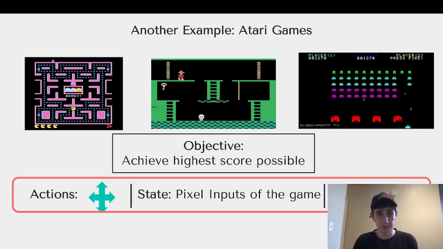Now another example is Atari games. So the objective of an Atari game is to achieve the highest possible score. The possible actions are up, down, left, and right, assuming we're playing some of the more simple Atari games. The state is the pixel inputs of the game, so actually what graphically is on the screen, and the reward is just plus minus in the score. So as the score goes up, it's a higher reward. As the score goes down, it's a lower reward. So these are two fundamental examples of reinforcement learning that can be implemented in real life.